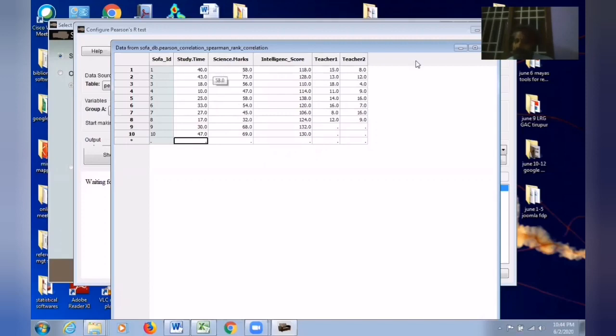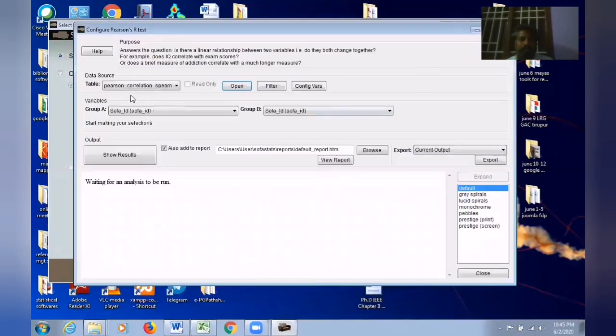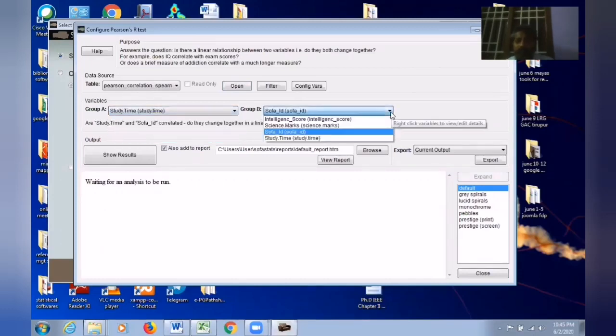So both are in numbers, so you can go for a correlation test. Let us conduct one correlation test. What are the two variables? Under group A, select our independent variable called study time. Group B, select our dependent variable called science marks.